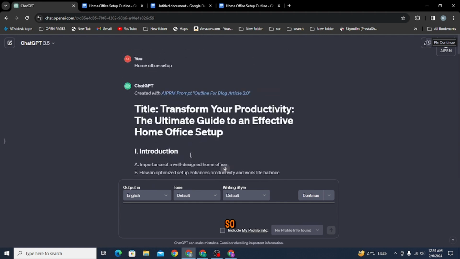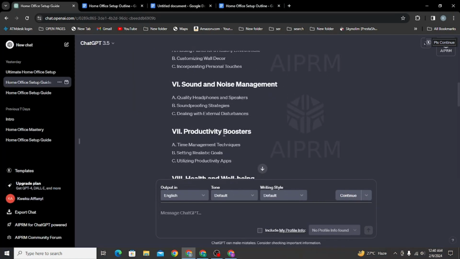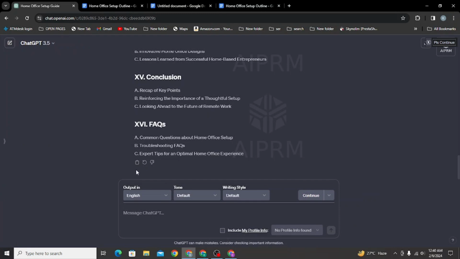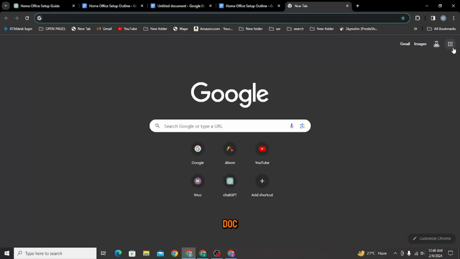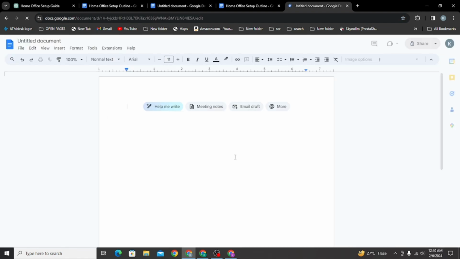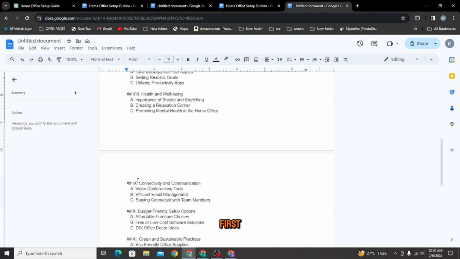Okay, so from the introduction you have importance of well-designed home office, which I think is in the other one. Okay, so let's copy the first one and paste it on our Google Doc. So we open Google Doc and then we paste it here. Okay, so this is the first one.